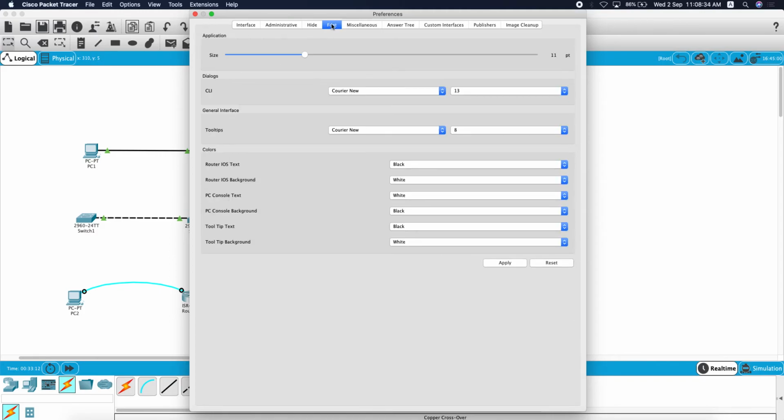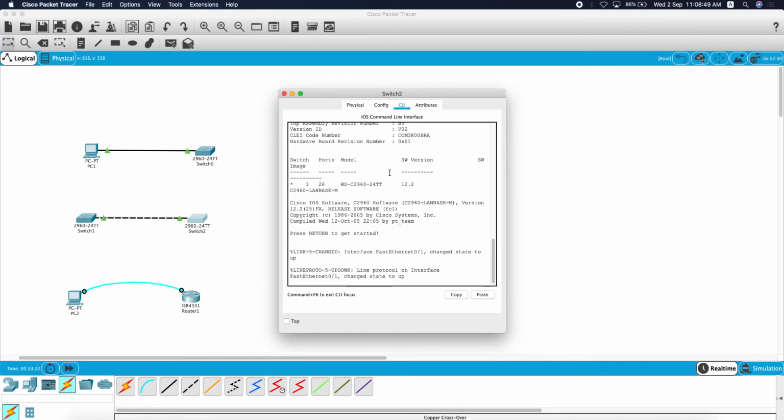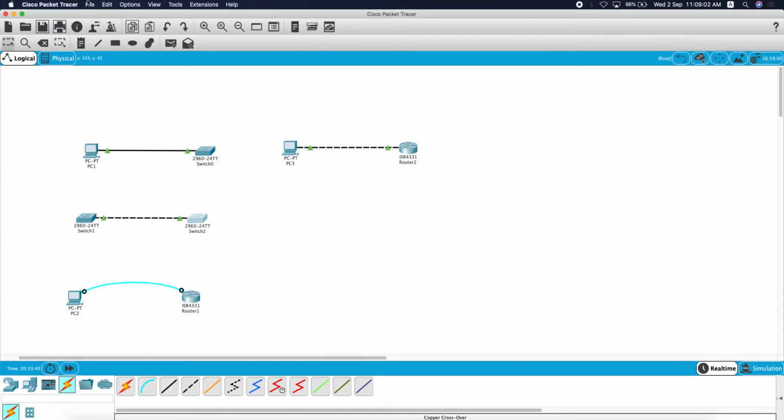And here we have fonts. In fonts, you will see there's a difference in application. For example, the size that you want for the CLI, let's see in Switch CLI, and here it is. You can change it as you like: the background, the font size, the font type, and something like that. All right. But as you like, it's about you.